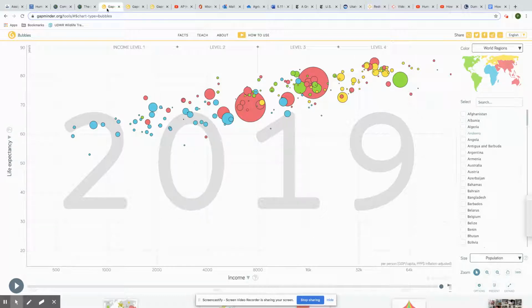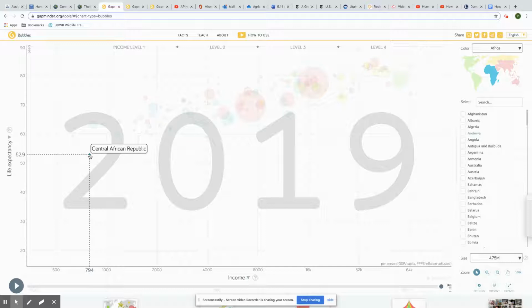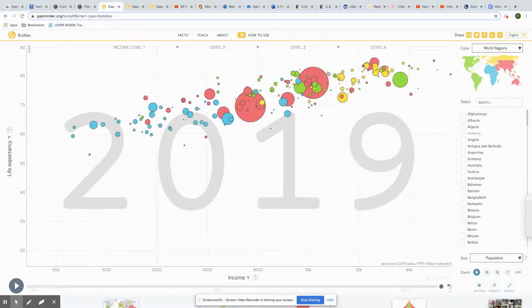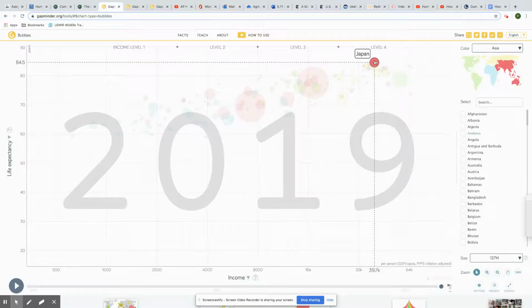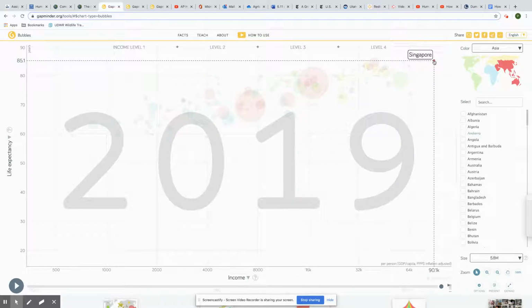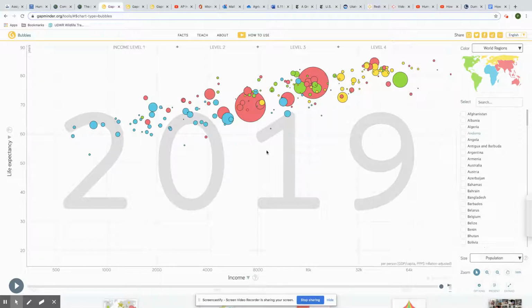Here's some data. I think we looked at this in class before. On the vertical axis, we have life expectancy. So we see no country has less than 52 years of life expectancy. That is quite low, but no one's lower than that. And then over on the top side, it looks like Singapore is at the top, at 85 years. So that's a pretty big gap. We can see all these countries and their life expectancy.